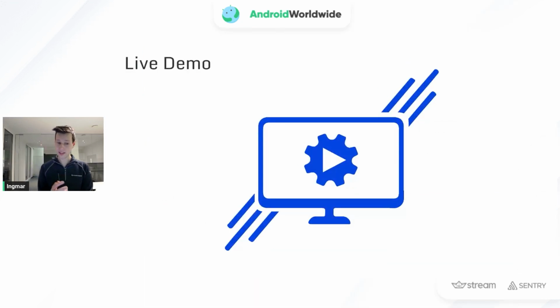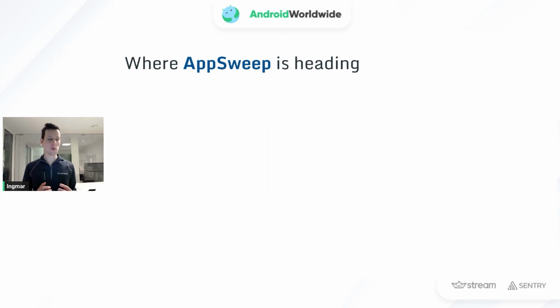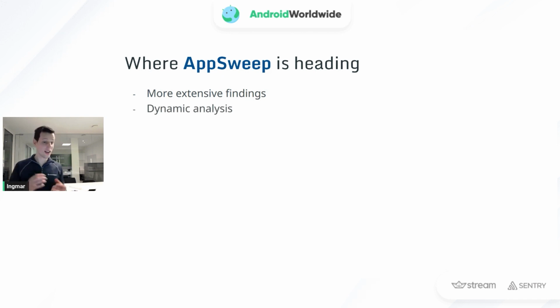And AppSweep will still change over time, because AppSweep is a pretty young product. We released the first version about a year and a half ago, and we're definitely not done developing this. So there's more extensive findings coming all the time. It's always on top of our list, because these 732 pages have not all been translated into automatic findings yet, so we're hard at work to improve the situation there. But it doesn't stop there. We're missing dynamic analysis as a whole, so we're hard at work to make dynamic analysis a part of AppSweep.